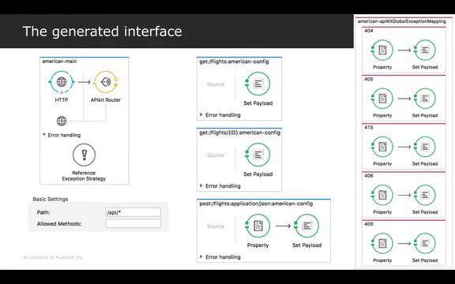Now the generated interface will look something similar to this. On the left, you can see a main flow. In this case, the flow is exposed on all API-based resources. That request will then go into the API Kit router. And in the middle of the slide, you can see some of the resource method pairings, a flow dedicated to the get flights request, the get flights by ID request, the post flights request.